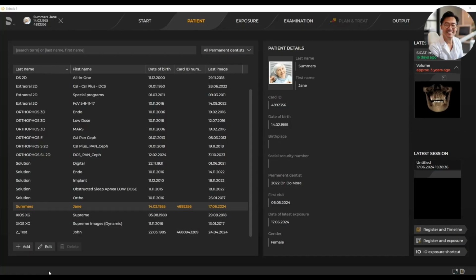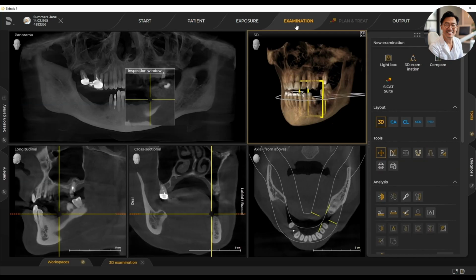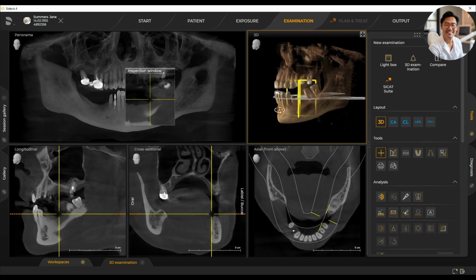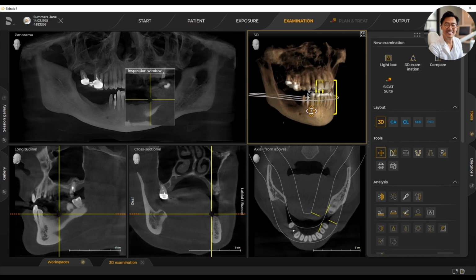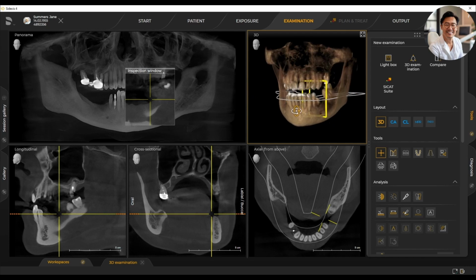Hello, my name is Dr. Newfield. Today, I have had an appointment with my patient Jane Summers. We have acquired a new CBCT for this patient. The CBCT is visualized in the examination phase of Sidexis 4 for diagnosis. The patient needs implants, and the case looks a bit complex.